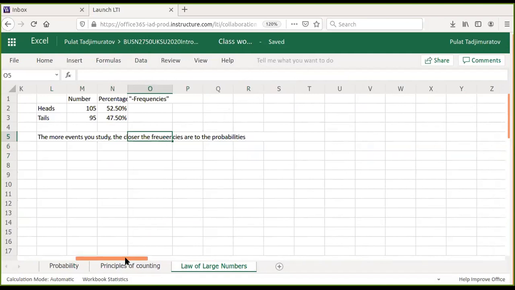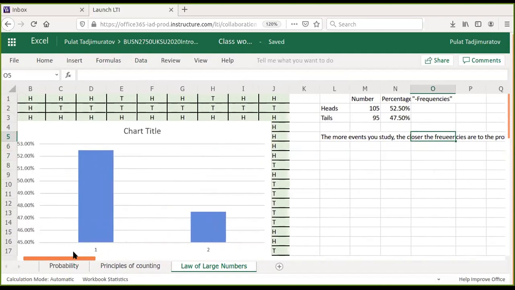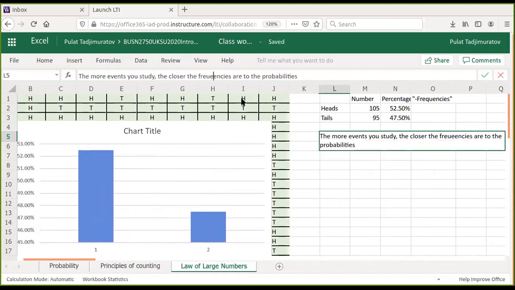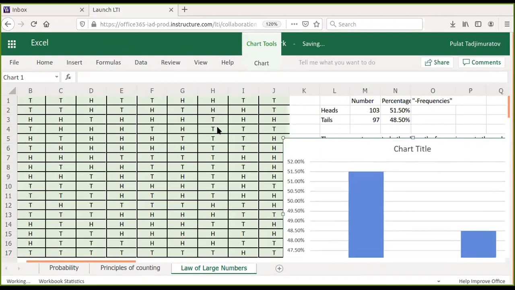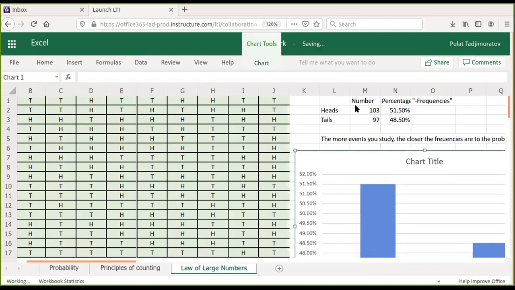So one more time, what we did: we kind of simulated the coin tosses here and counted the number of times each outcome occurs, heads and tails. So we counted the frequencies, in fact, and we found the relative frequencies in percentage. And we can see that the more events you get, the closer your frequencies are to the probabilities.